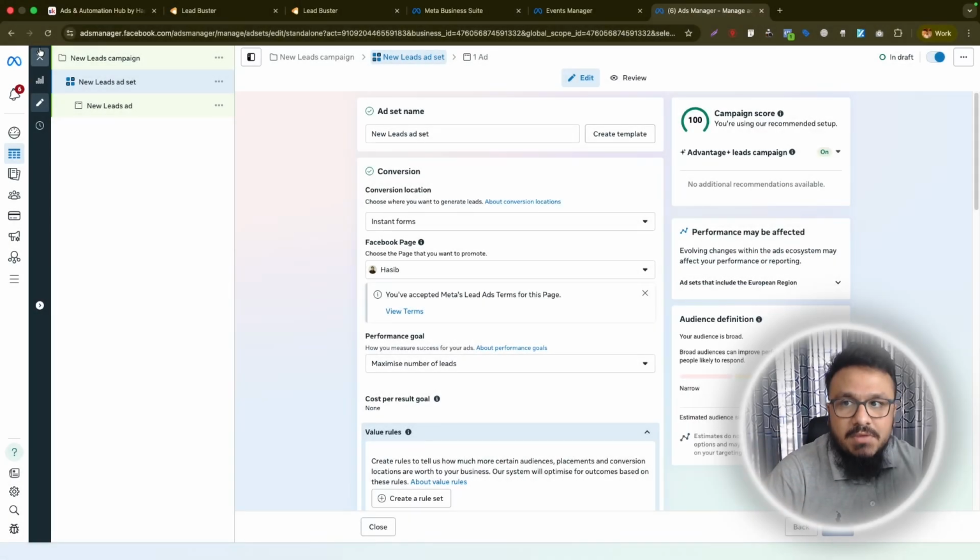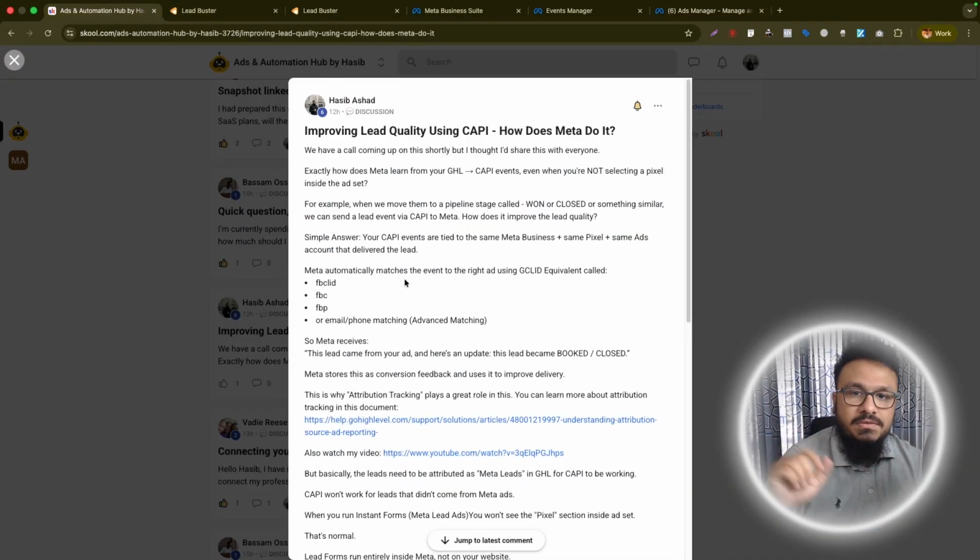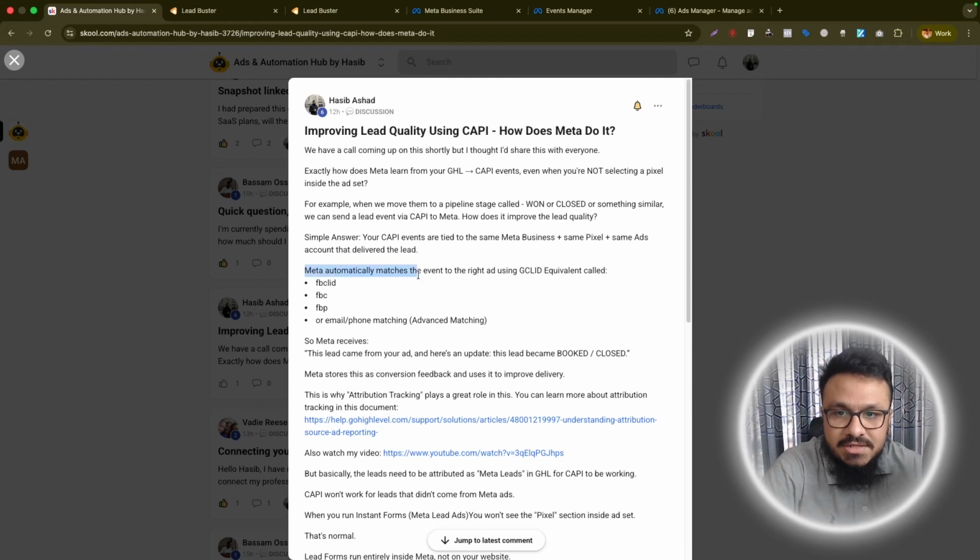Now, as you keep running other ads, other campaigns in this ad account, the account keeps learning from the pixel data that it's receiving from GoHighLevel, and that's how it works, really. A few things you need to understand. Meta actually matches the event to the right ad using FB Click, which is the Facebook Click ID.